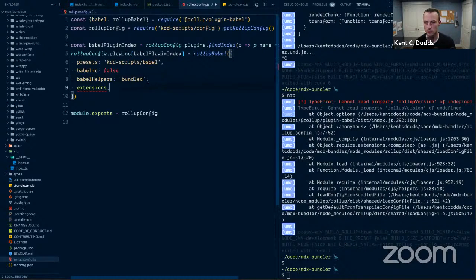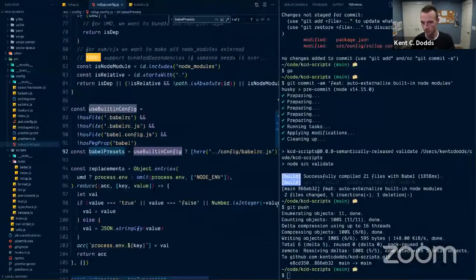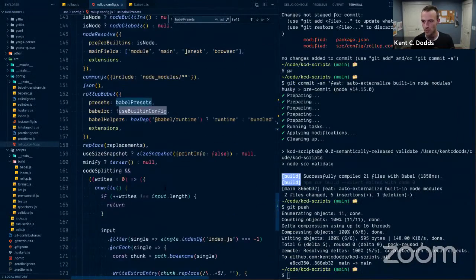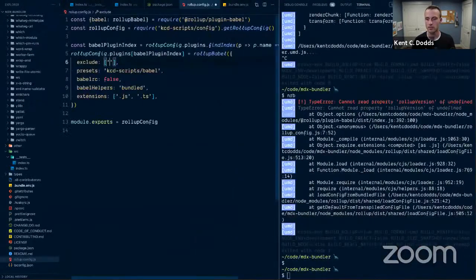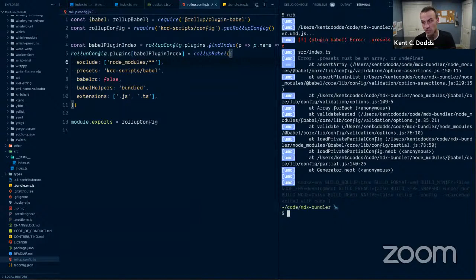Babel helpers bundled, and extensions JS, TS, and then exclude. And on the include, I think I do dot star star, node modules star star. There we go. All right, let's see what happens there. So now we're not going to Babel our dependencies, but that should be fine because we're only running this in Node anyway.